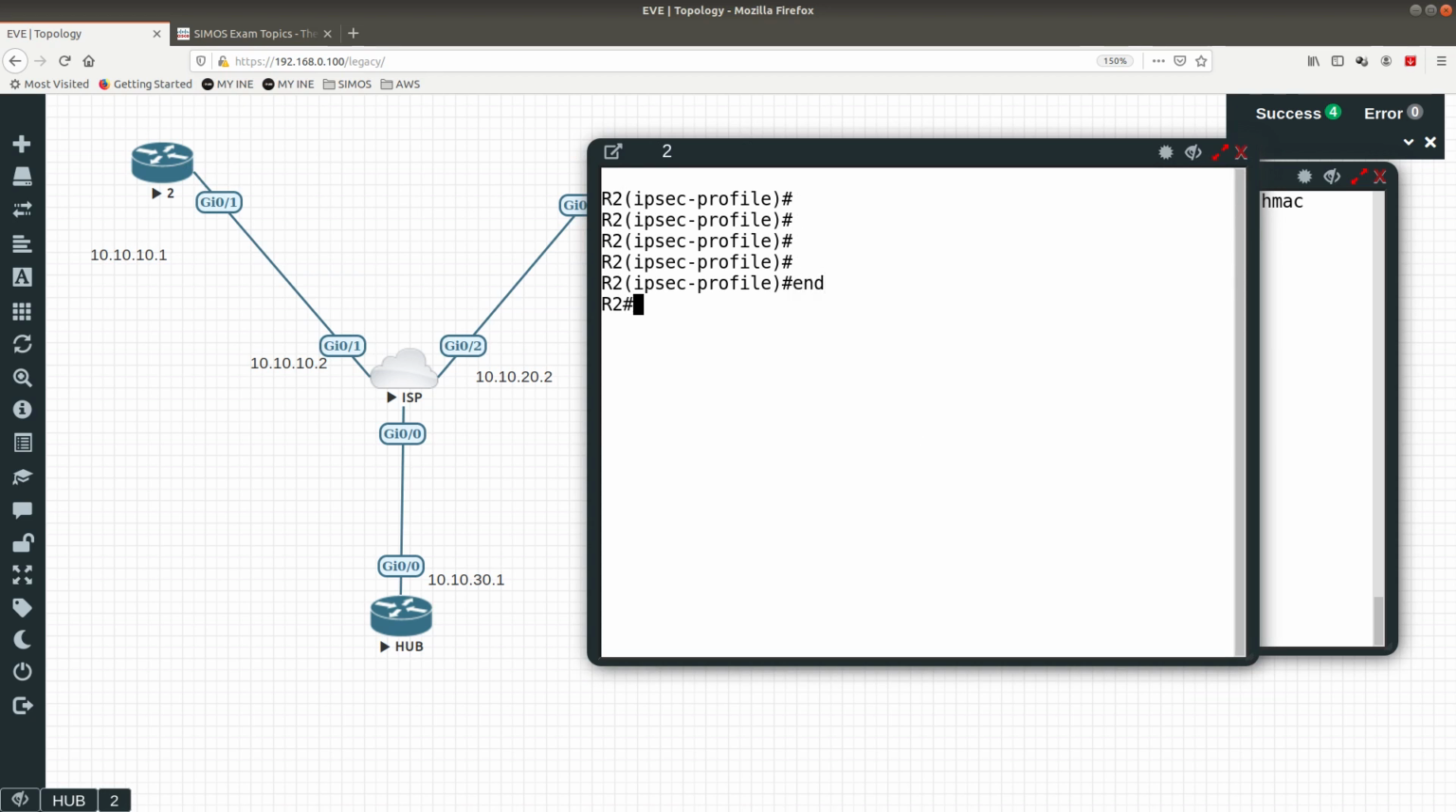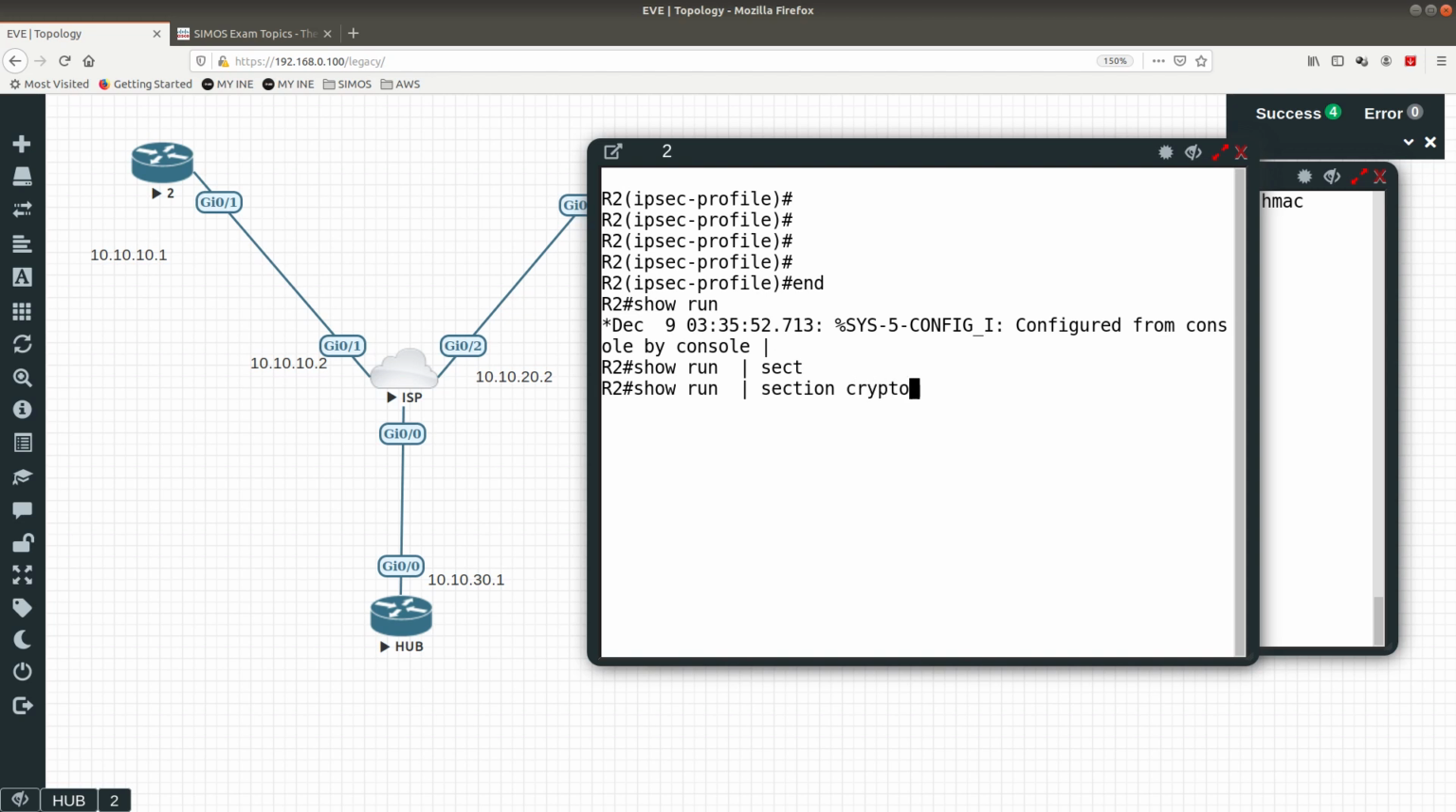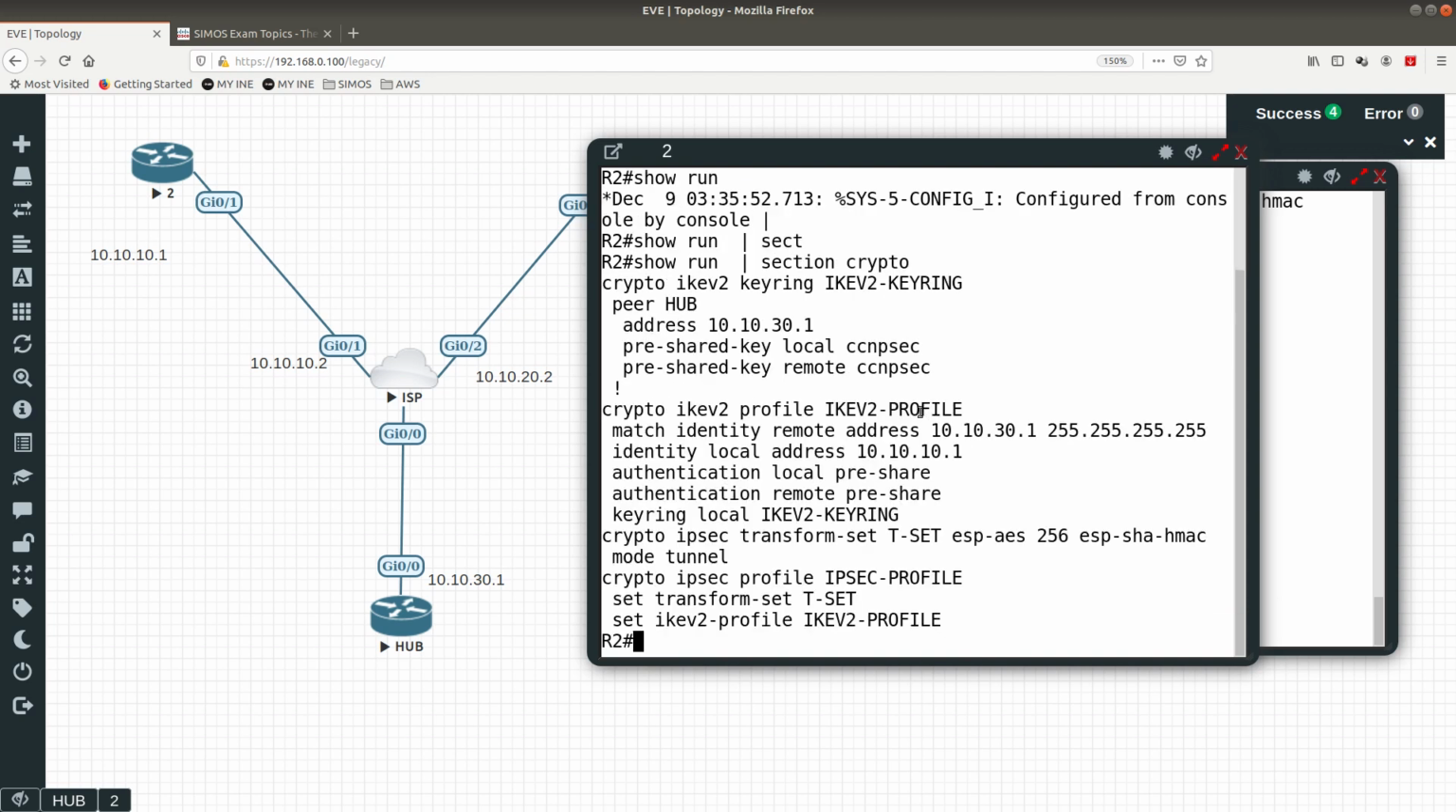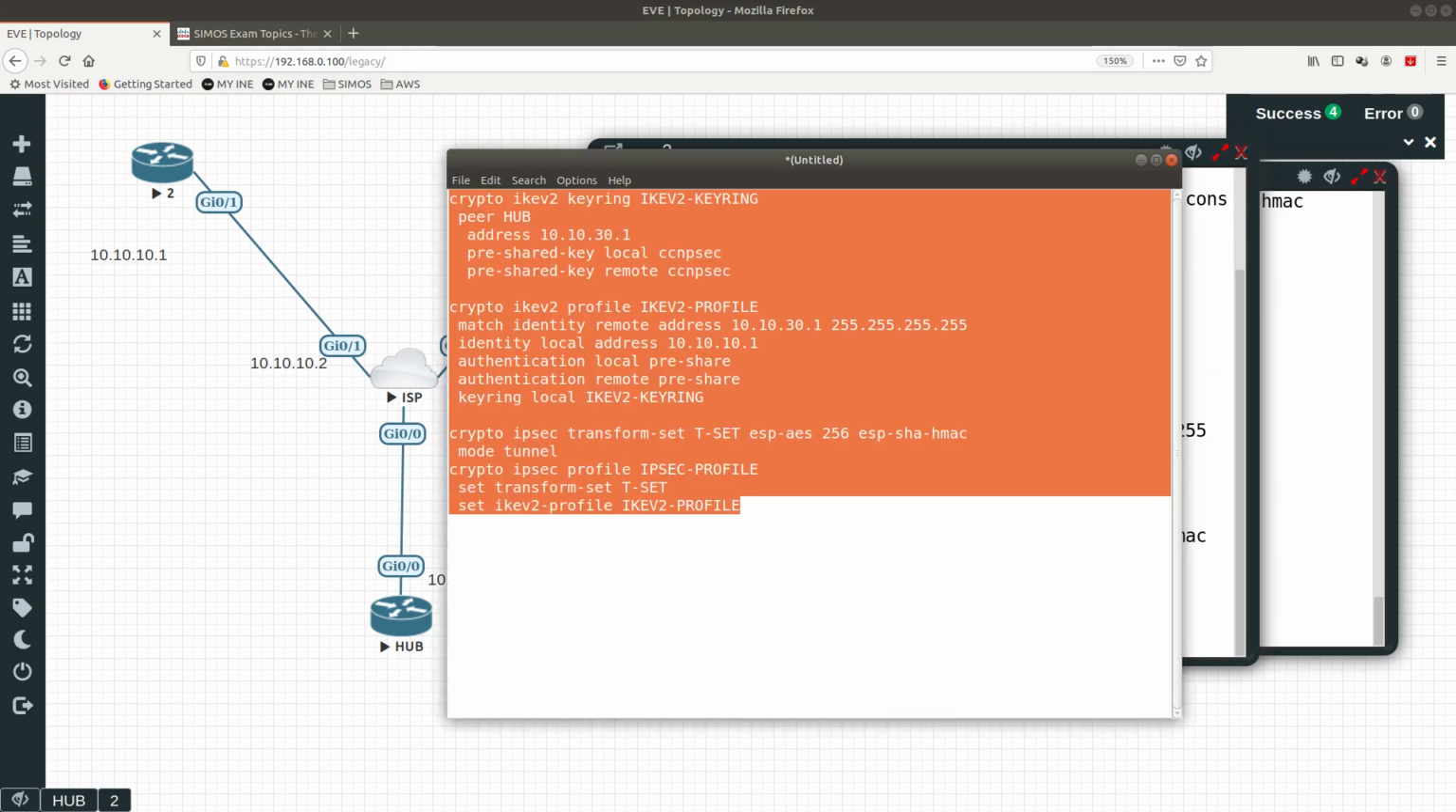Okay, we can do end. We can do a show run, making sure that everything was configured. Show run section crypto. Verify that everything got in there. Yep, it looks like everything got in there. So that is good. Now let's go ahead and also do it for router 3.